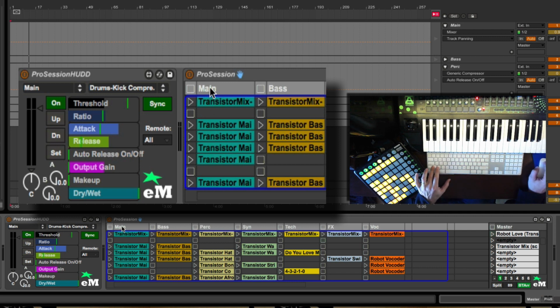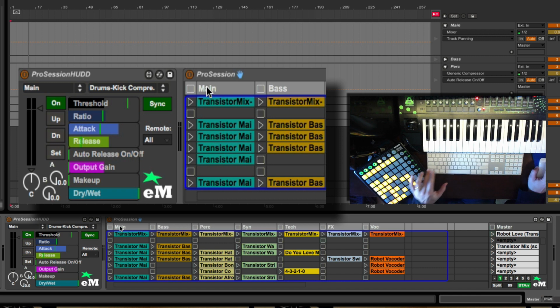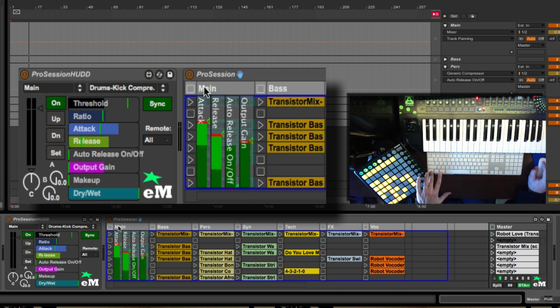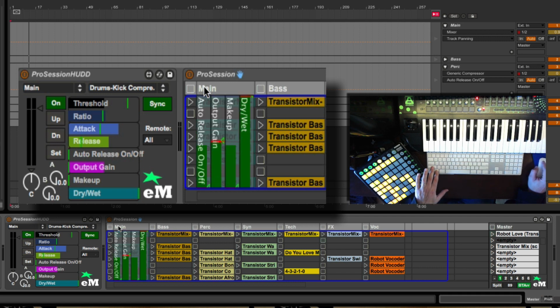Now, if I hold down the Shift key and click, I get the first either 2 or 4 parameters for the first device on the track. If I hold down the Control key, I get the second 2 plus 2. If I hold down the Option key, I get the third 2 plus 2, and the fourth 2 plus 2.